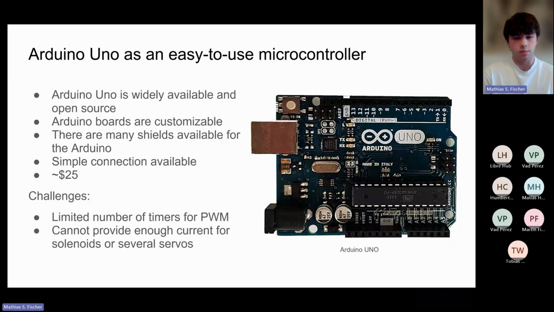Because it's widely available and it's popular and there's a lot of online sources for it. They're also pretty customizable when you're programming it, which is definitely a plus. There's also many shields that we used, so I'll talk about 2 of them later. And yeah, the USB connection is very standard, which is also great for the Arduino.